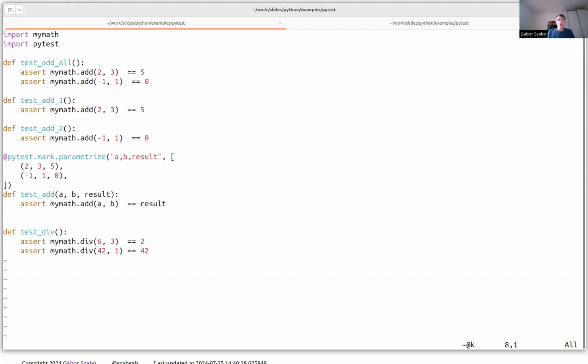First solution, separating them into test functions. Then each one runs independently, and each one can report independently if it's successful or a failure. Fine, but that means a lot of repetition, and I have to come up with these numbers and names.